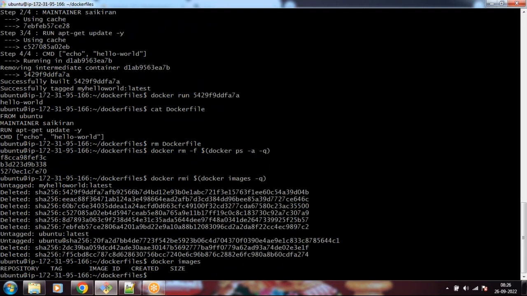Now let's try to create one Tomcat image. So we all know Tomcat is one application server. Okay, it is both the web server and application server. So we'll try to install Tomcat by using this Docker.